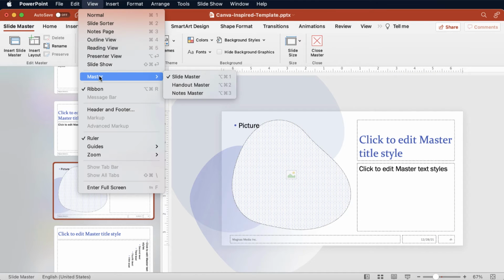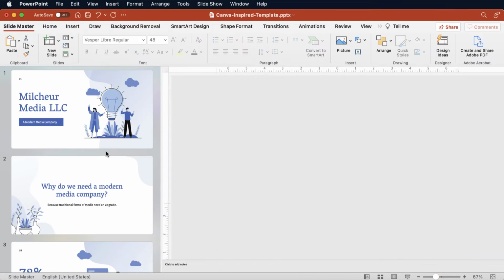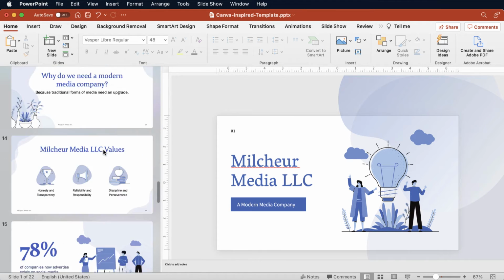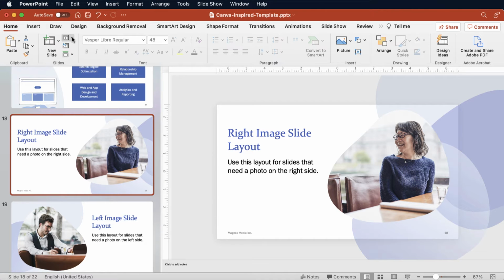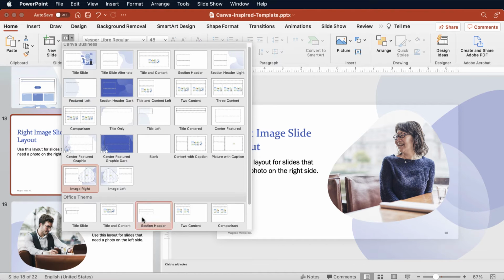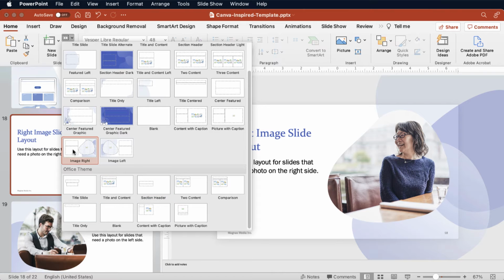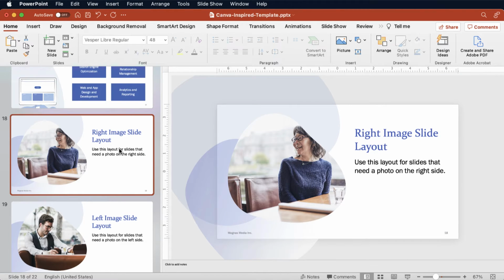Now let me show you how that will translate on the front end. So if I'm on the front end of the presentation and we'll go to some of the new slides, you'll notice I've got these image placeholders which were not part of the old layout. So you'll see here I've got an image on the right, and if I switch to the left, you'll notice everything snaps in place.